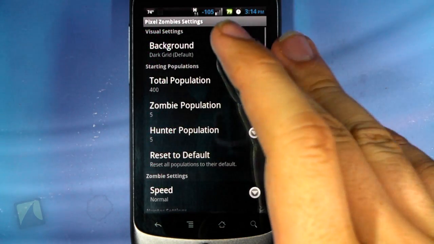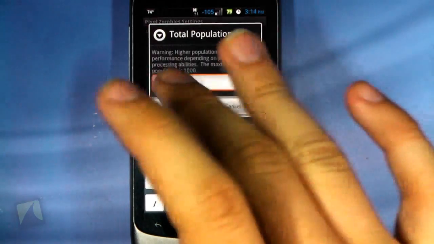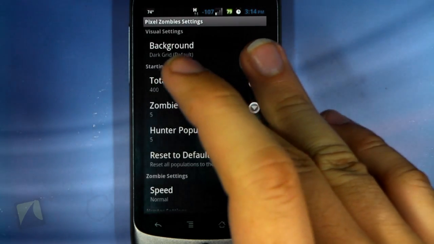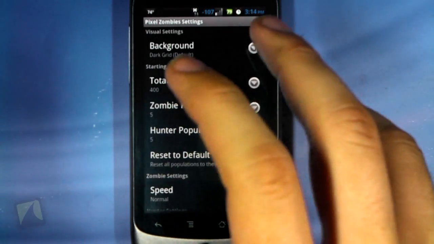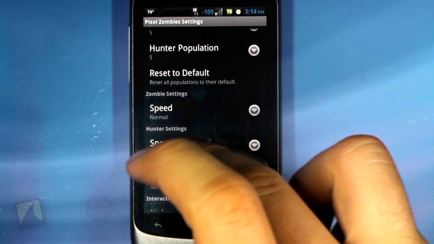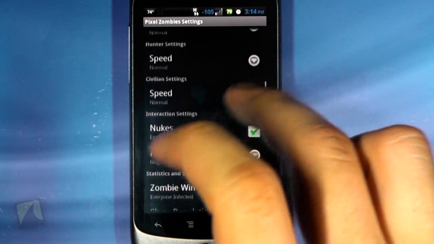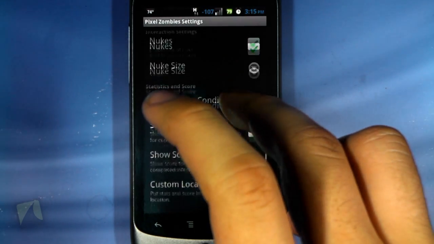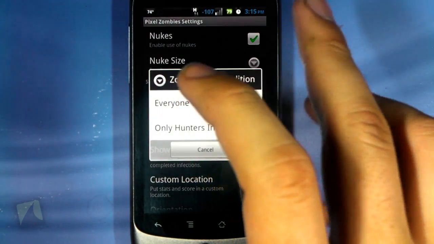So let's go to settings real quick. Total population, you can change all the way up to 1,000 people. Zombie population, and hunters are the little blue dots that go after the zombies. So speed, hunter speed, civilian speed, nukes, nuke size, let's change it down to small, zombie win conditions.